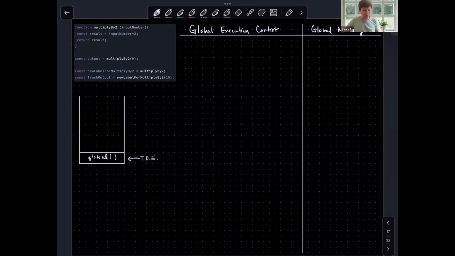Okay. So we have our global execution context, we have our global memory, we have our call stack. Our thread of execution is starting in the global execution context as always. Let's walk through this code line by line as if we were JavaScript to understand what's happening here. So step 1, on the first line, we are defining a function. We're giving it the label or name multiply by 2. We're going to be defining this in global memory. Why? Because our thread of execution is in the global execution context.